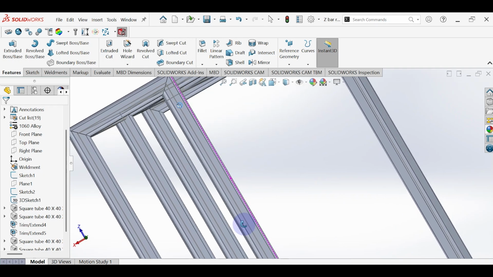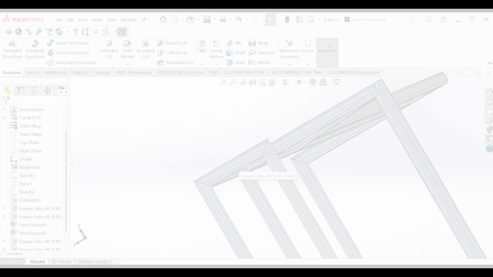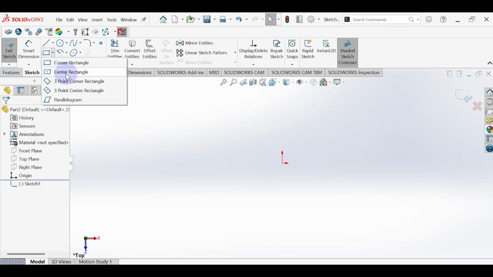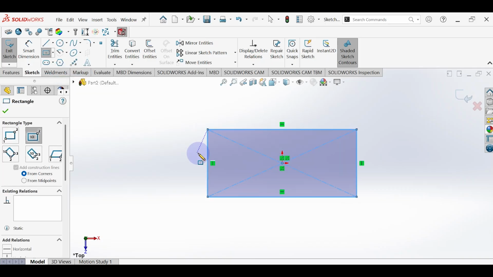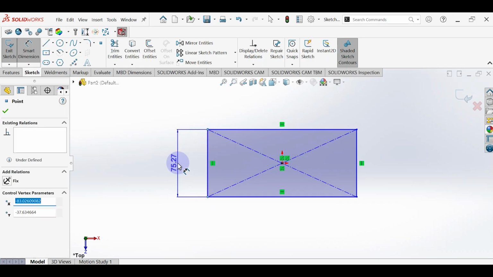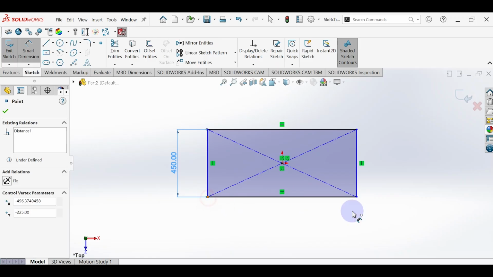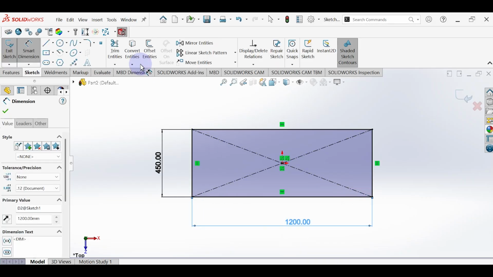Next, we move on to the next aspect, which will be to create the wood and the boards. So for a rectangular wood, just create a new part, activate the rectangle command, and click and add the dimensions and extrude to the required thickness, and you're done with that.